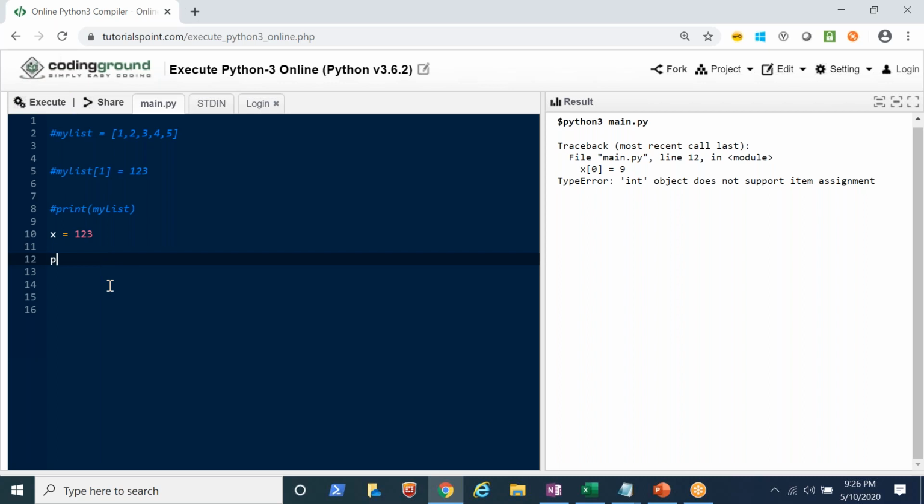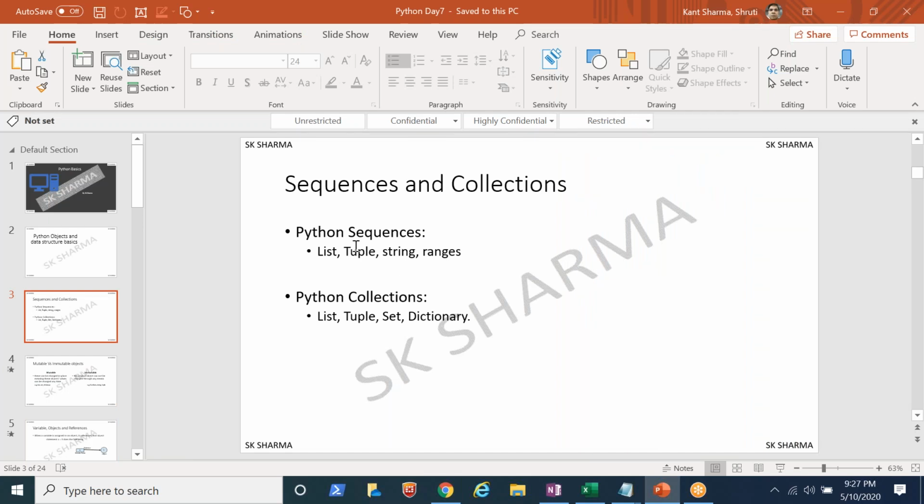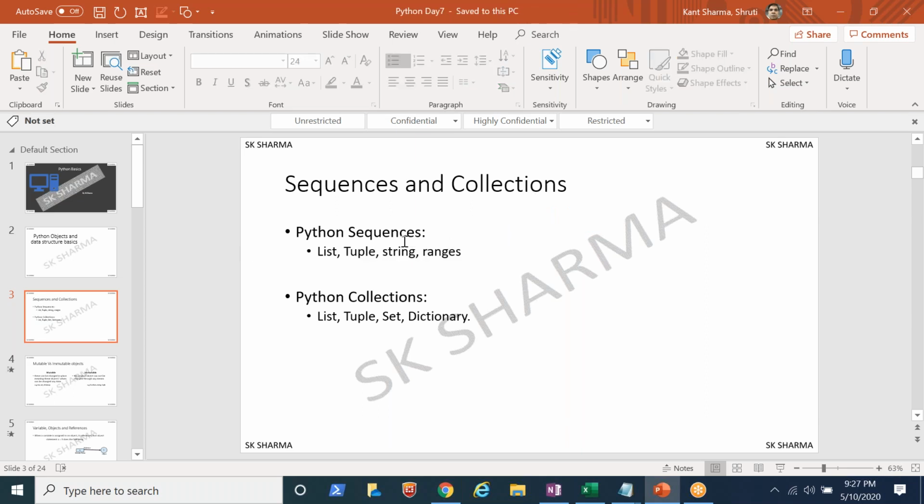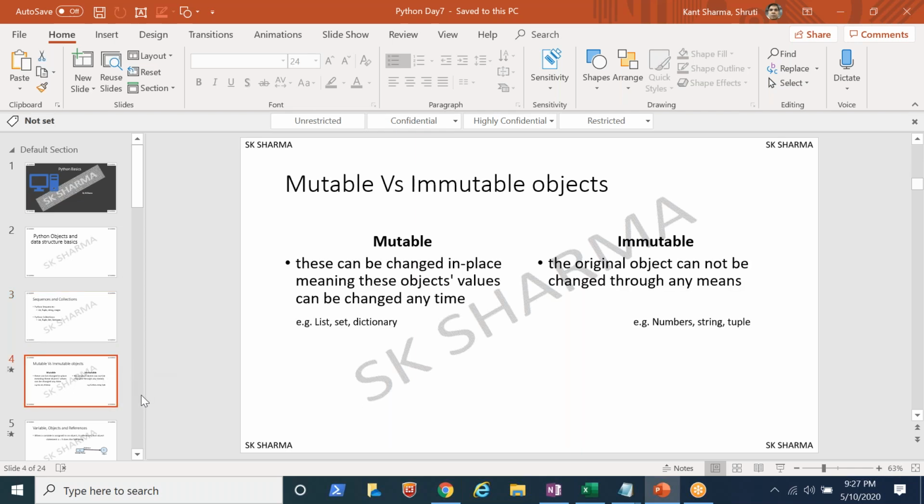Can we do the slice operation on this x? What is index number 0? x[0] gives: int object is not subscriptable. This is actually a single assignment. We cannot do subscripting like this on a number, but in a string or list we can apply the index number, because a number is not a sequence, right? We cannot apply this slice operation on a number. What are my sequences? List, tuple, string, and ranges, not the number. So I cannot apply this on a number. Any question till now?